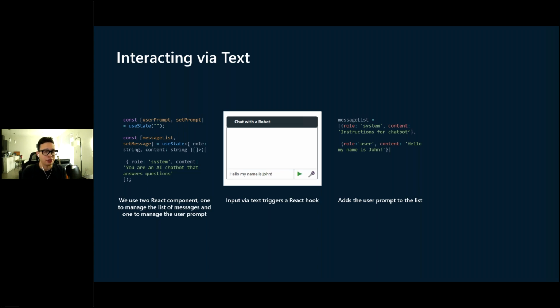The hook is just another function that manages and changes the values inside of our component values and variables. In this case, if I type hello, my name is John, the input via text will trigger the hook, and it will add the user prompt to the list. And here you can see that now we have one.